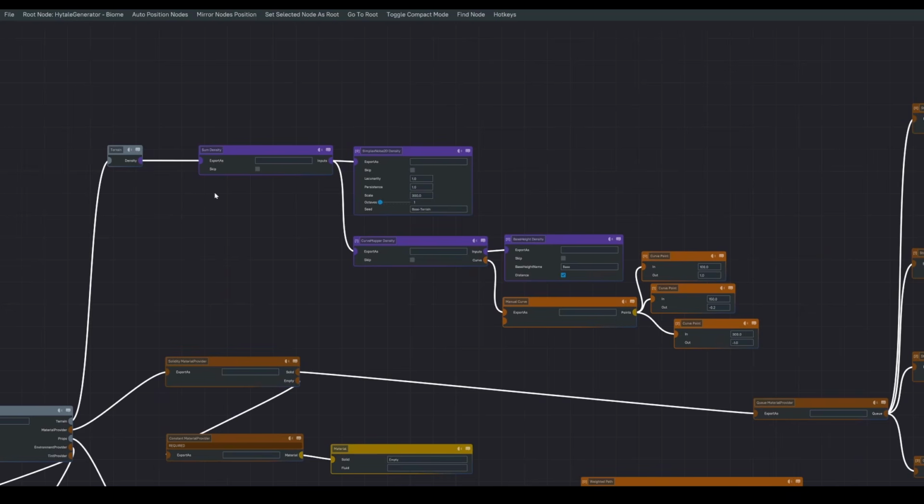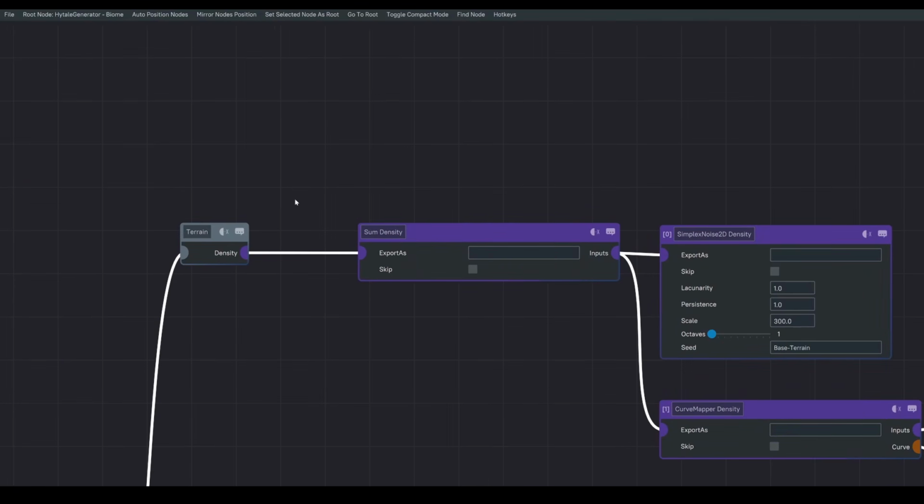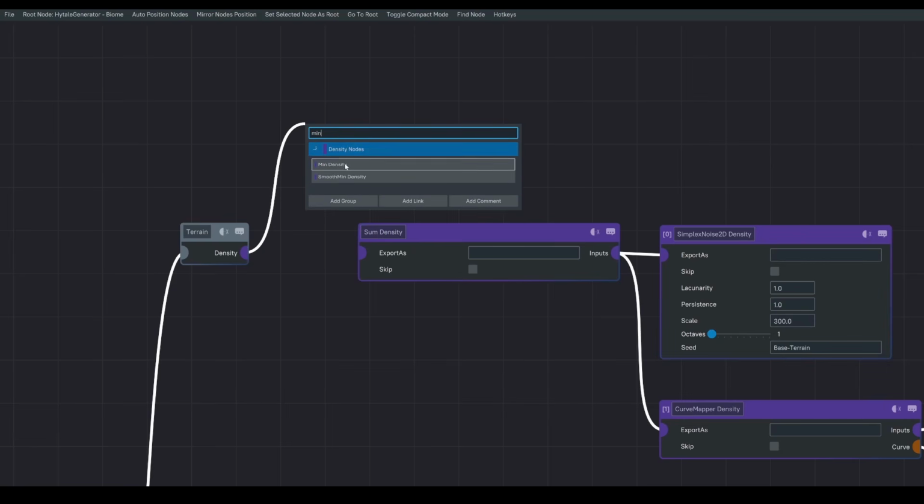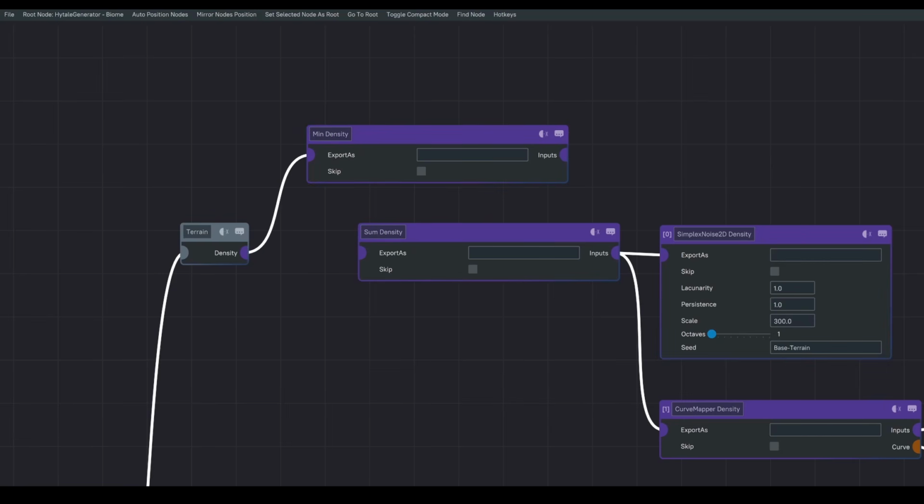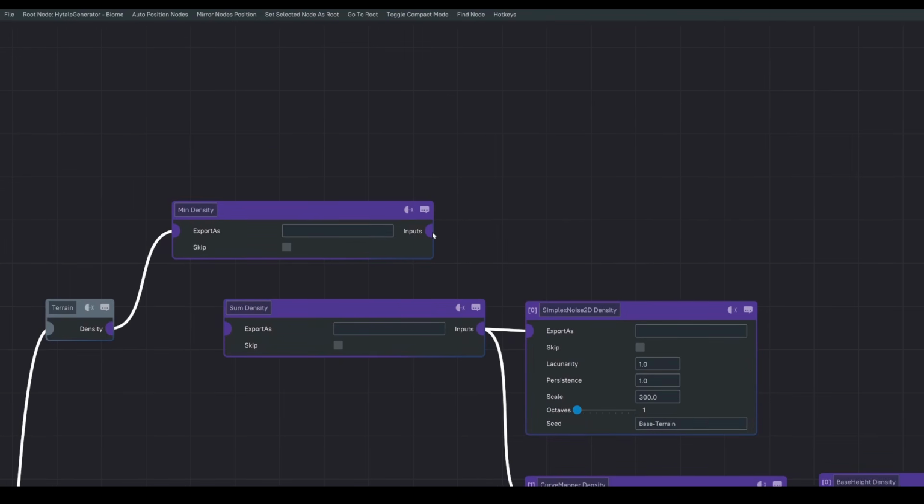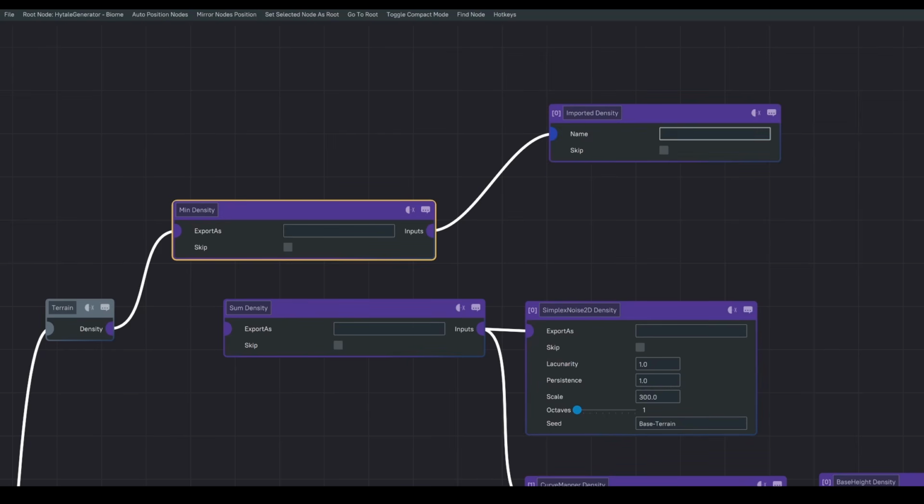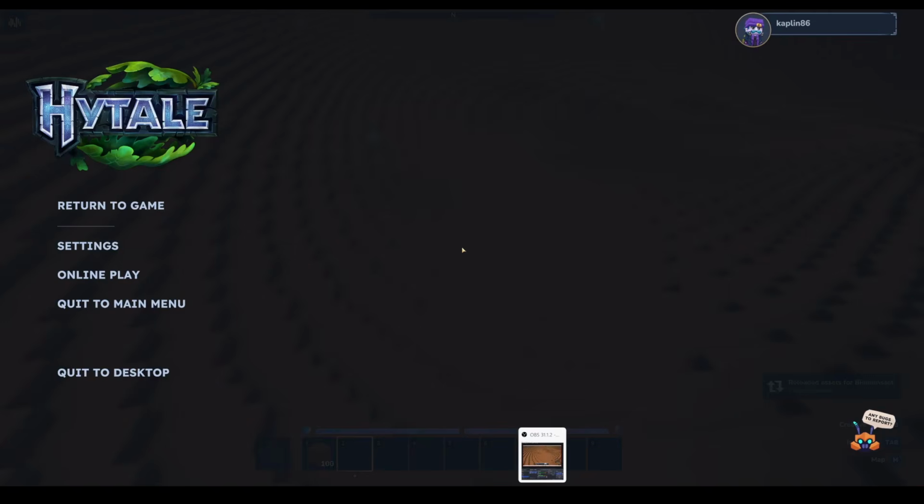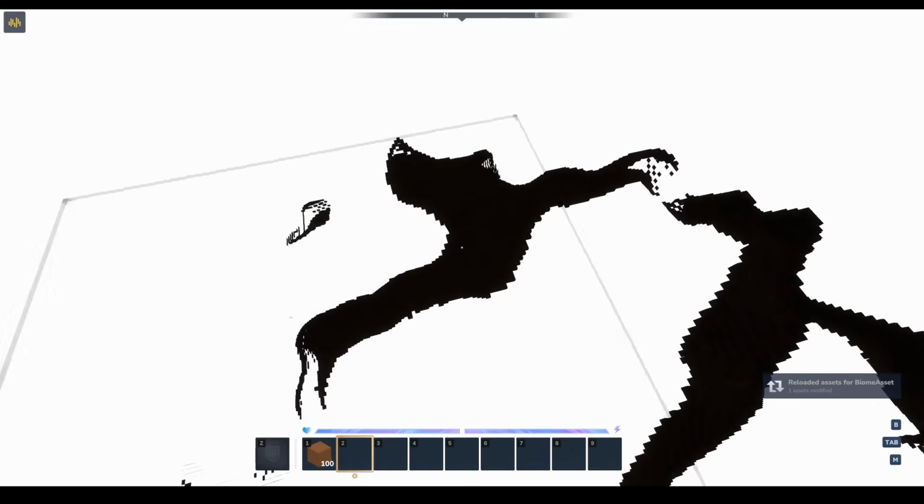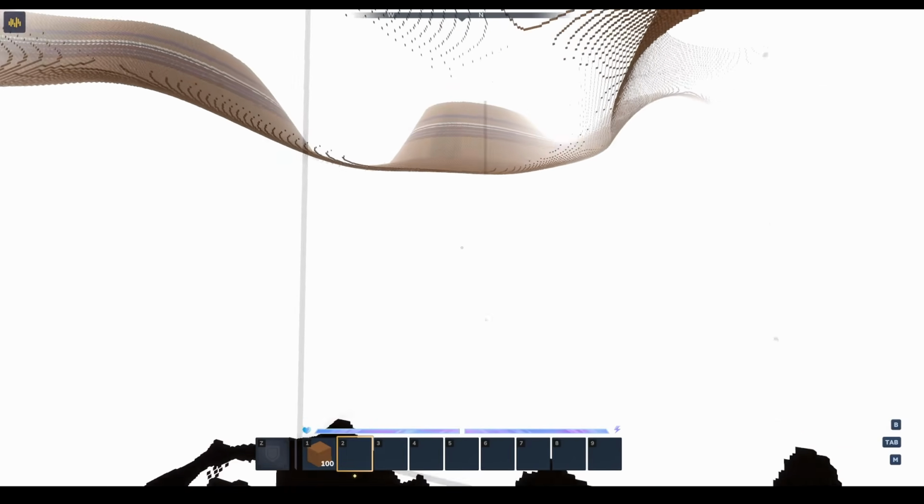Find where the start of your density nodes are. If you don't already have a min density node right here, disconnect the nodes attached and create a new one. Min density. Now, add an imported density node, and type plains 1 caves terrain. Plug in your density, save, wait for the viewport to update, head on down, and you'll see you now have caves.